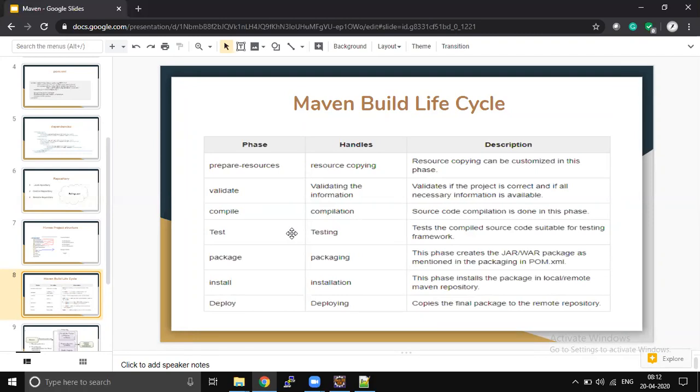That's how the compilation happens. If your Java file has any kind of error, then your life cycle will be stopped here, at the compilation stage. The error will be identified at the compilation stage, and the flow will be stopped as part of it. Once the compilation is done, it will run all the JUnits.